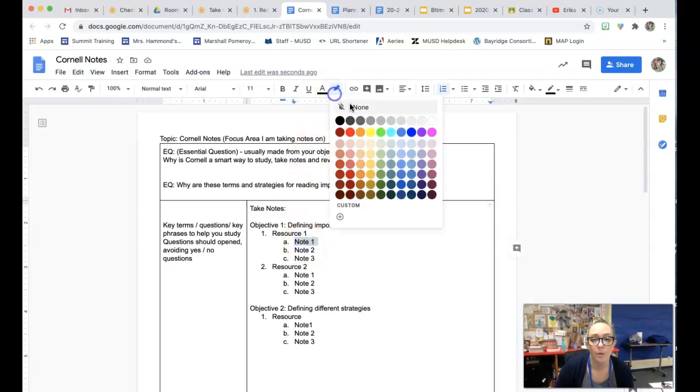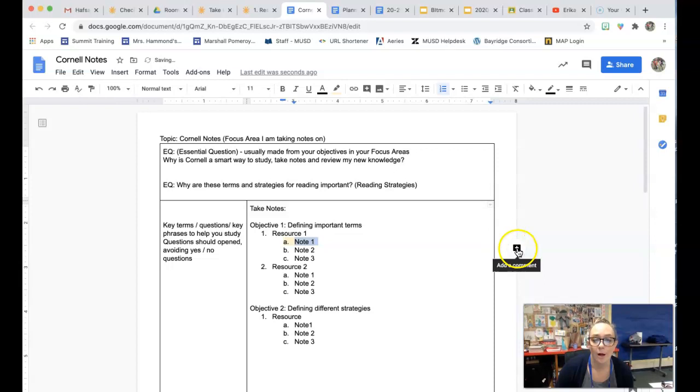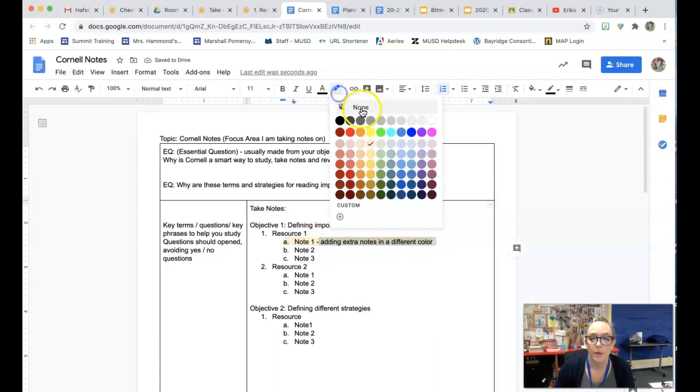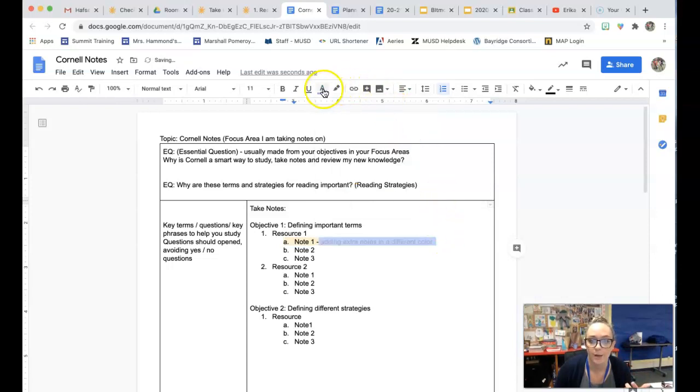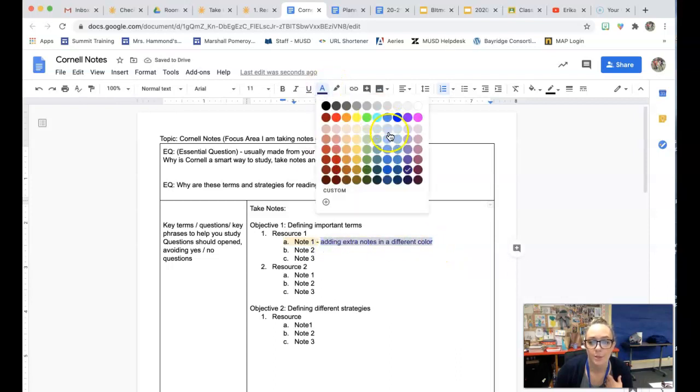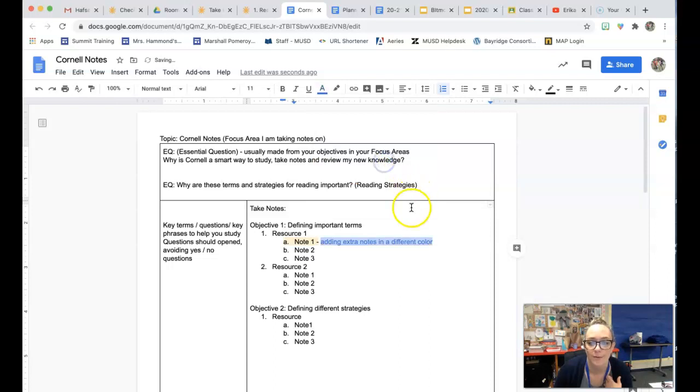Highlighting things that you think are important. Maybe adding comments or extra notes to the right of it. And you could even do them in a different color. So maybe I highlight this note, but I'm going to put all of my extra notes showing reflection in a different color. I should pick a color that I can see. It should look different enough. There we go. So that way I understand that this is something I've added per my reflection, right?